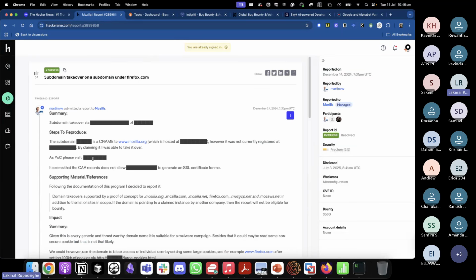It's a good thing. We can read over it. Subdomain takeover on a subdomain under firefox.com. Once you read that, if you don't understand, that's the issue. Don't worry, we'll try to understand everything. What is a subdomain? What do you mean by a subdomain takeover? And on a subdomain under Firefox.